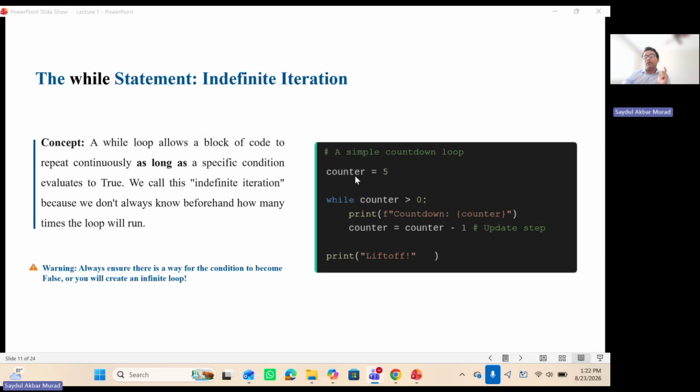Here, initialization is done, then the condition: counter is greater than 0. Only if the counter is greater than 0 will it come inside this while loop. Otherwise, it will not go inside. So here the counter is 5, which means it's greater than 0, and it will come inside.